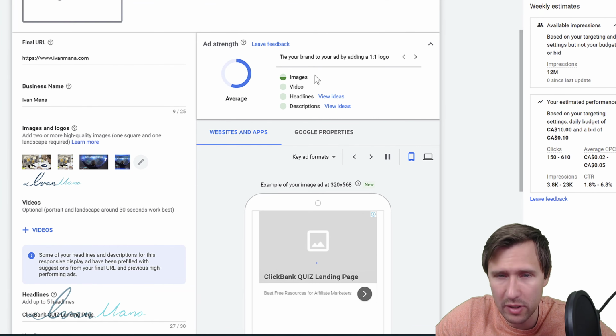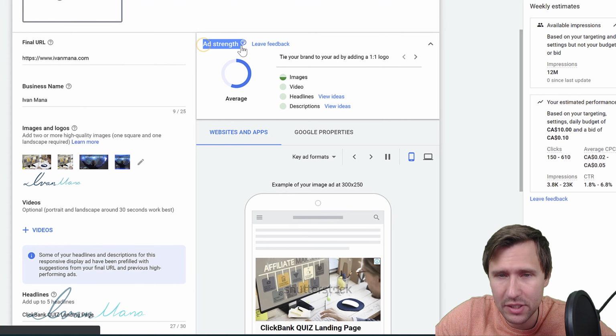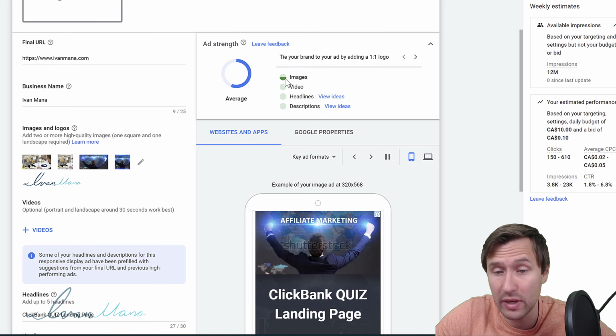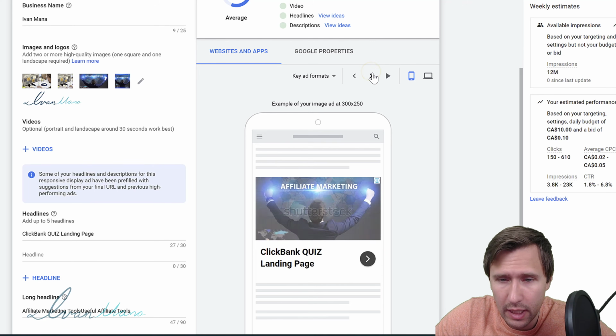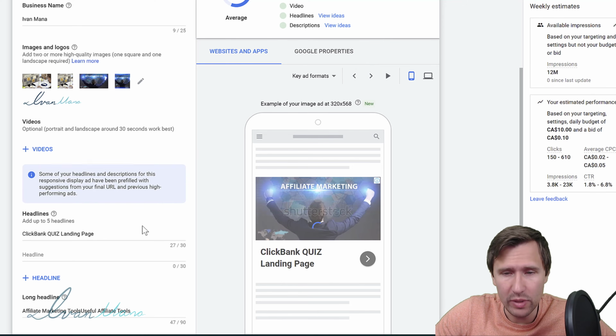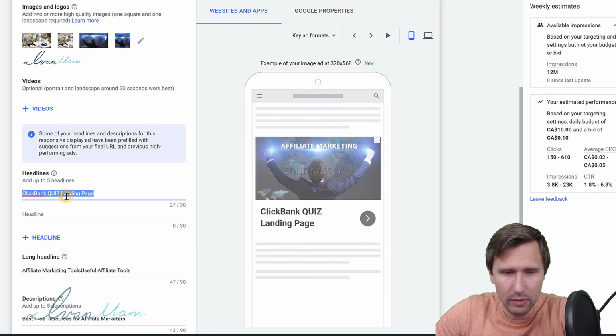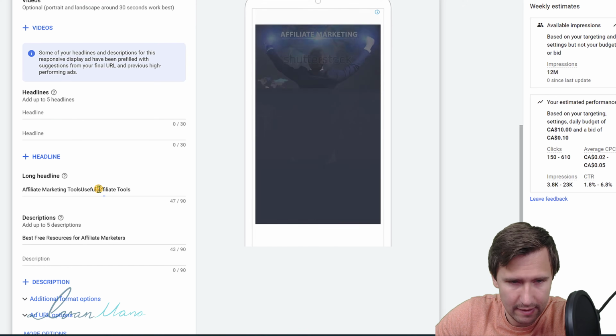And now these are going to be our images. And again, you're going to see the ad strength here. It's going to say images, which is okay. It's saying you can add more images. So that's up to you if you want to add more. Totally your call. And then you can see what it looks like. Now, we do want to change up the headlines, right? So I'm going to go in and just delete everything because that doesn't look too good.